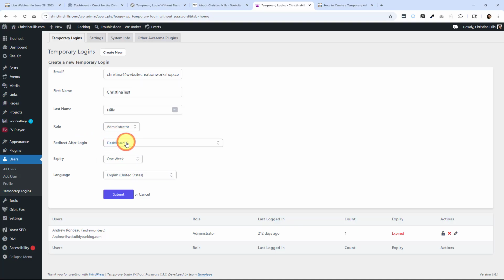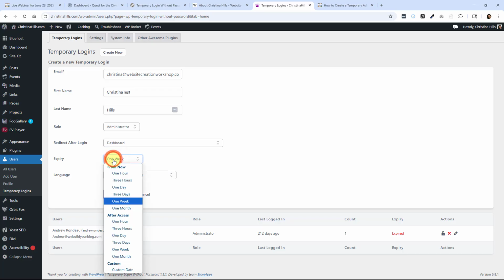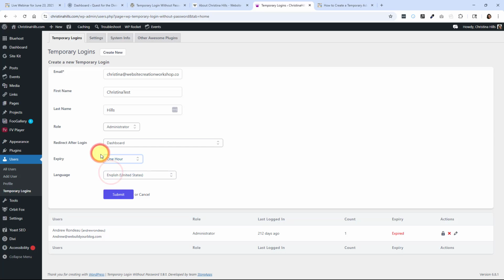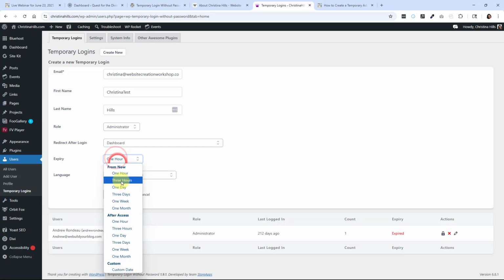After they log in, you want to take them to the dashboard. That's typical. And then you can decide you want it for 1 hour from now. So there's only access for an hour, 3 hours, 1 day, 3 days, 1 week, 1 month.